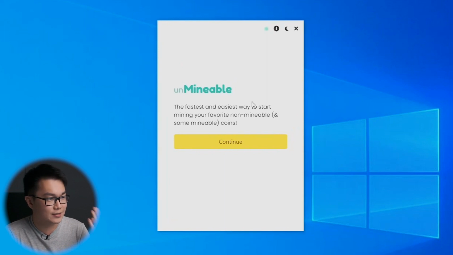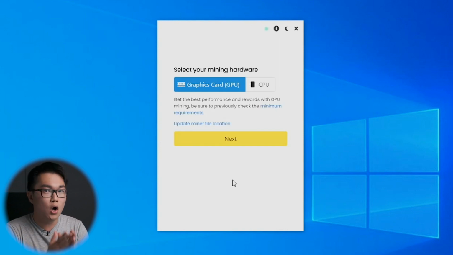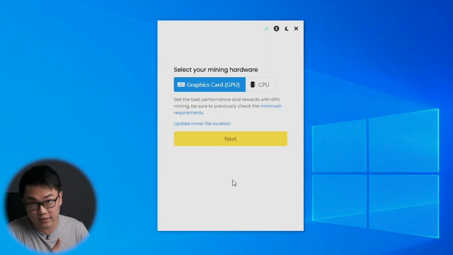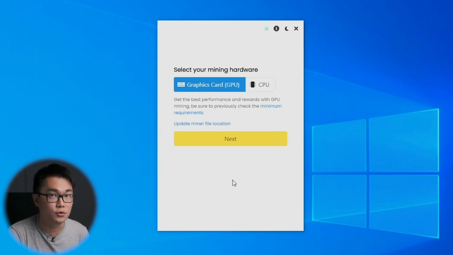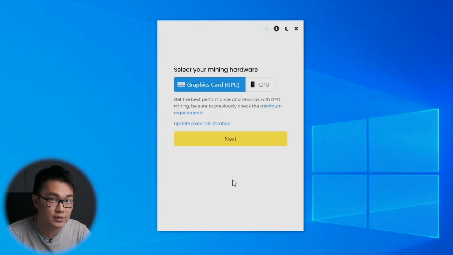So UnMineable, the fastest and easiest way to start mining your favorite non-mineable and some mineable coins, like what I explained just now. What you need to do is click continue, and you will be given two choices right over here. Whether you want to mine with your graphics card, aka GPU, or CPU. If your PC has a discrete graphics or GPU, I highly recommend you go with GPU, because generally it is going to be more profitable. But if you couldn't get your GPU to mine, or you don't have a discrete graphics for your PC or laptop, then you can go with CPU.